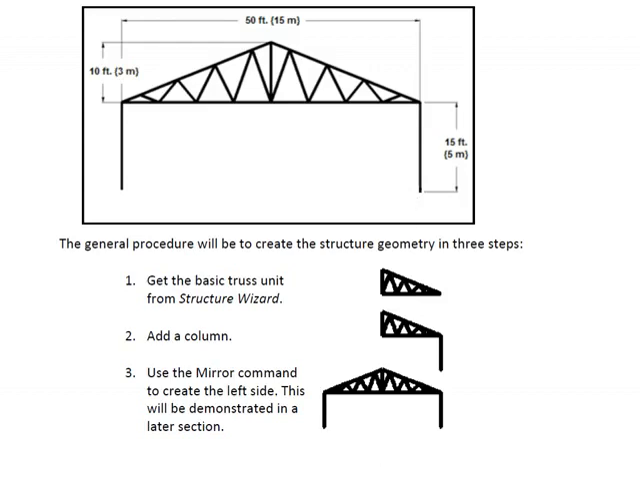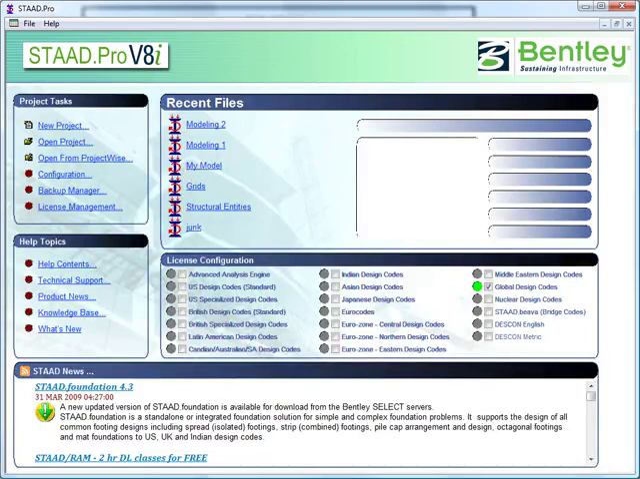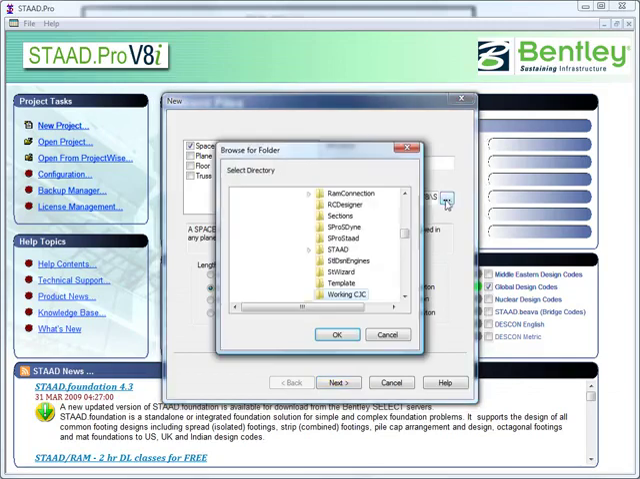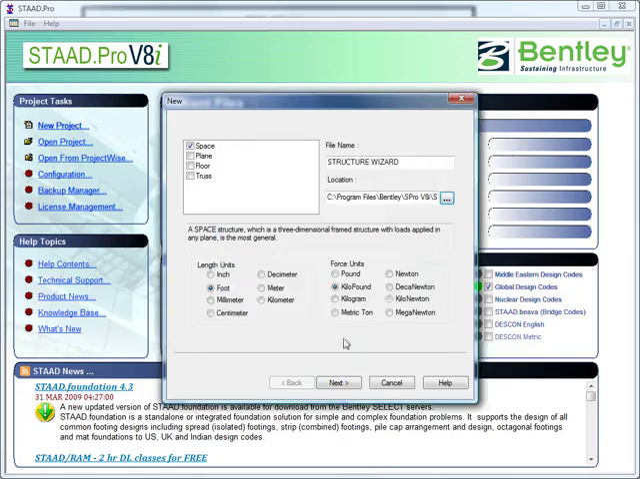So in your Staad.Pro application, if you still have a model open, you can close it to return to the start page, and then what we'll do is we will use the new project icon here in the project tasks category. We'll say that we want to create a space type structure. I'm going to choose to name this model structure wizard. And again, I'll just take a quick look to make sure that I know where it intends to put the model. It's in the location that I've been storing everything else, so I'll leave that unchanged. And then I'll select foot for my length units and kips for my force units and click the next button.